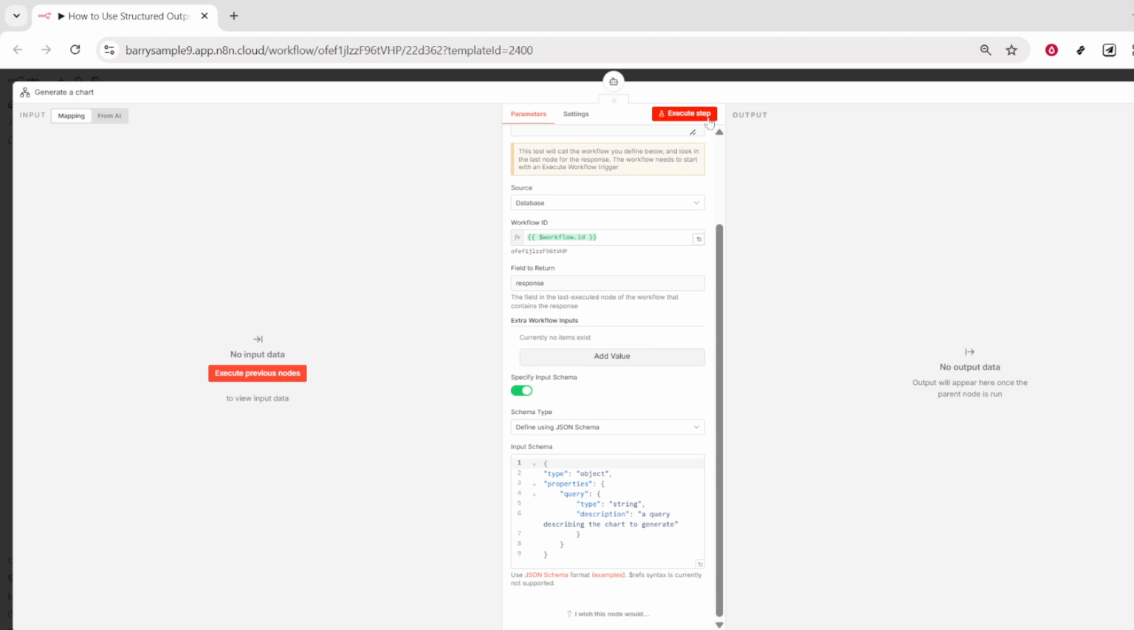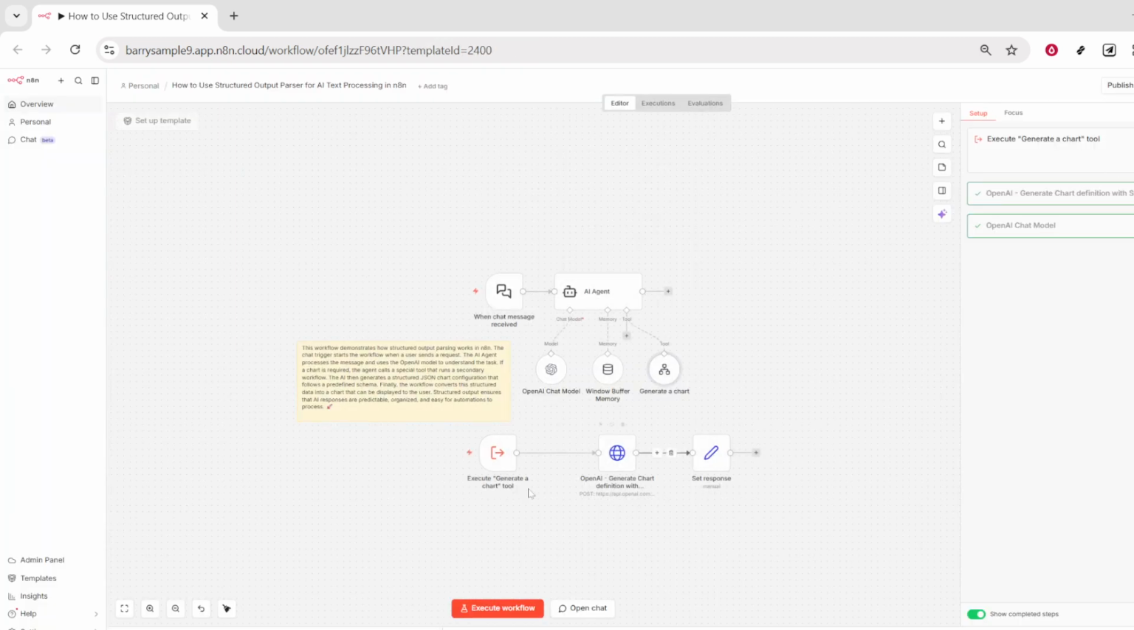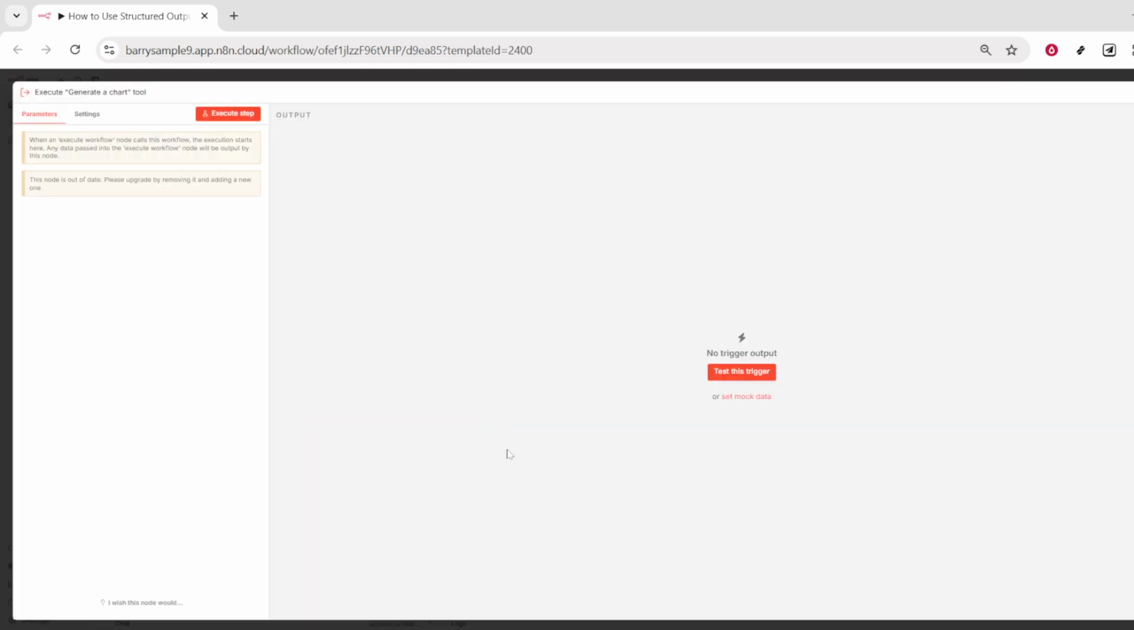This starts the internal chart creation process. It receives the chart query from the agent and prepares it for the next stage, cleanly separating the main chat logic from the chart-building workflow so both can run smoothly.